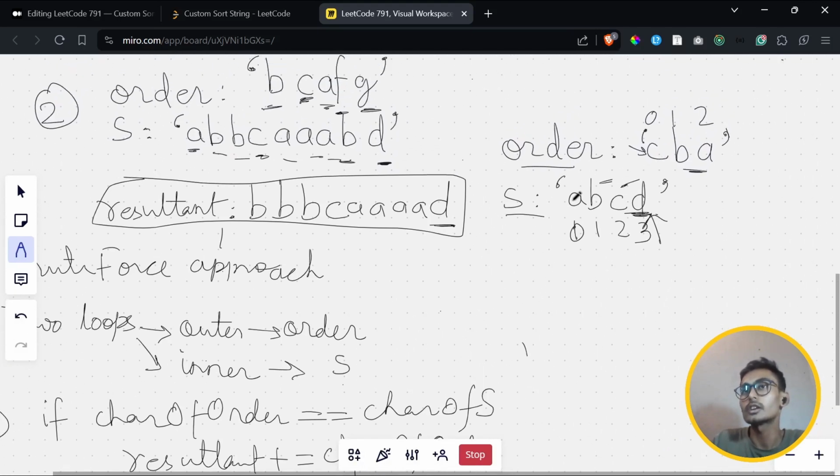C will check over A, it is not equal. B, it is not equal. C, it is equal. Therefore, it gets added, and resultant will contain C. Then comes D, C is not equal to D. Therefore, the loop gets completed and moves forward. Then B comes. A is not equal to B. B is equal to B, therefore it gets added to the resultant.